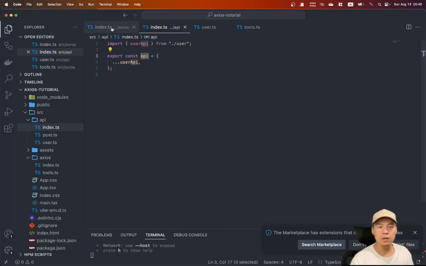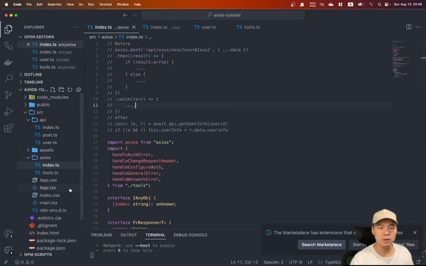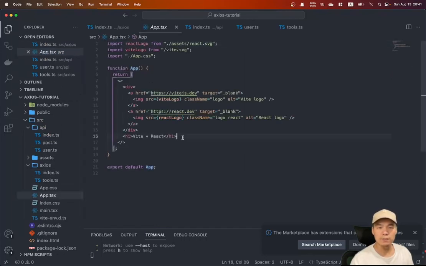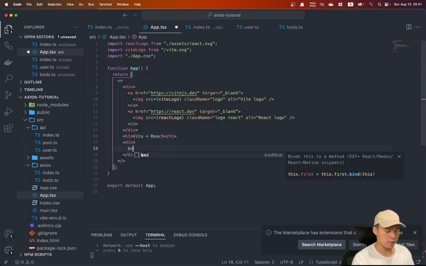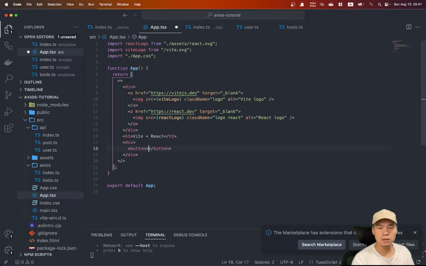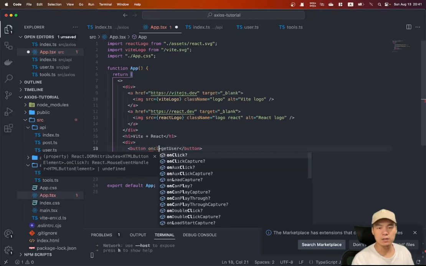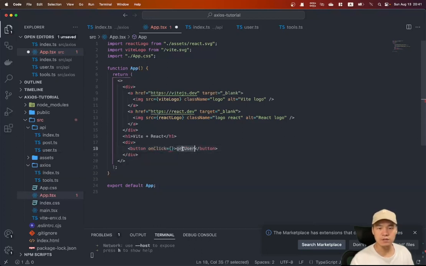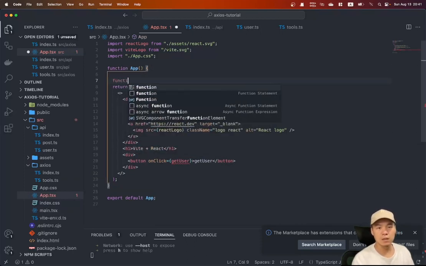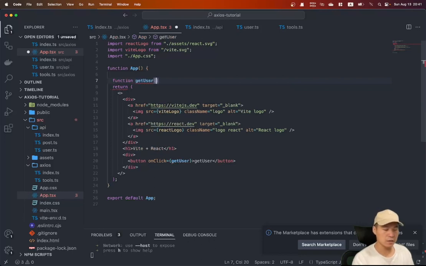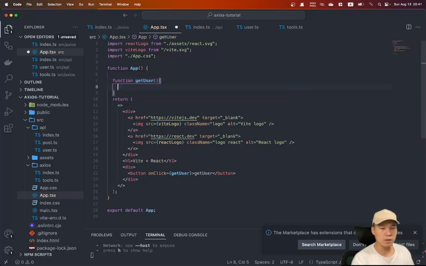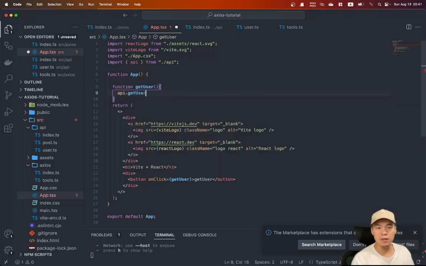Yeah, I think we are good to go now. Let's just try that on our page, and we can have a button. In our button, we just say get users, and we're going to define a function called get users. So we're going to call API get users.